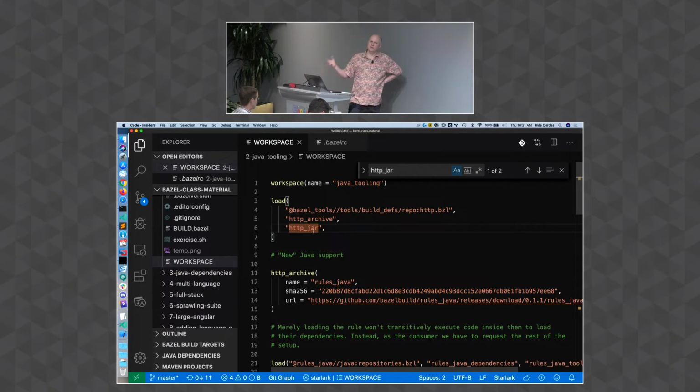This is because Bazel grew up as Blaze inside Google, where Java was a super common language. So it's not even in rules Java, this ability to get an HTTP jar. It's in the built-in Bazel kit. I don't know if there's documentation of that or if you just have to go look around to see what's where.